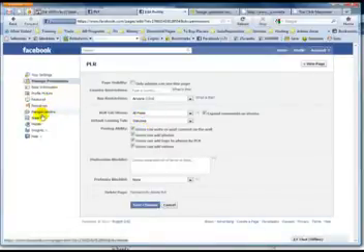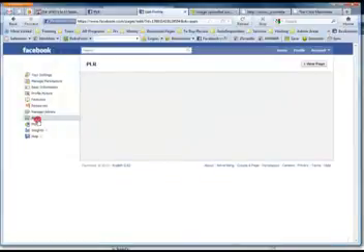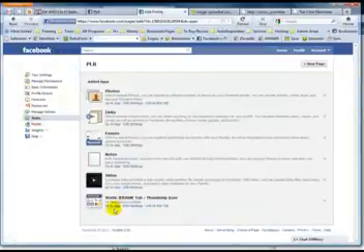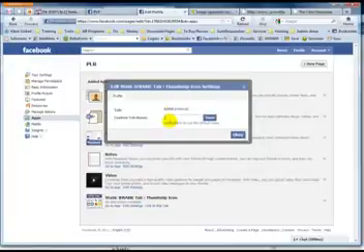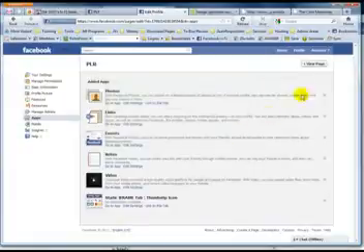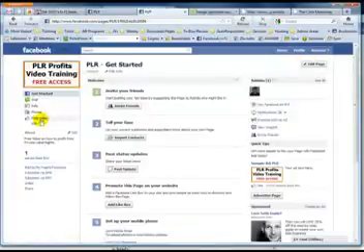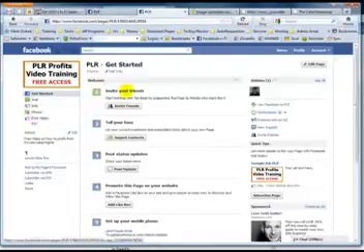So what we're going to do is we're going to click Apps, and now we're going to find our app, which is called Static iframe tab with the thumbs up, and we're going to edit settings, and we're going to change the name to Free Video. Whatever it is you want it to say, that's what you're going to put. So we're going to hit Save. They want to hit OK. Now if we click View Page, this now says Free Video. Okay?